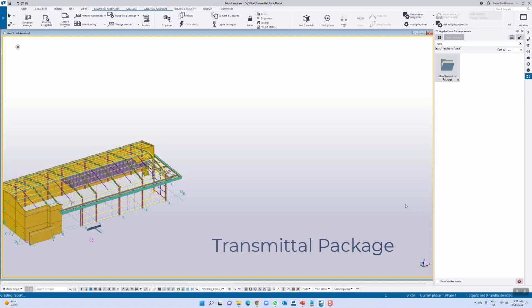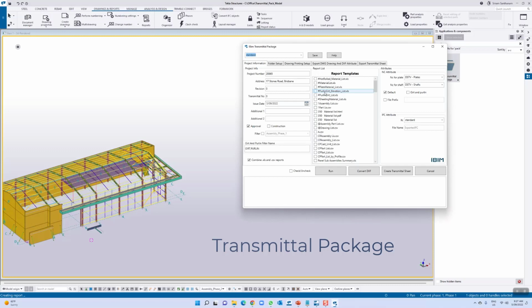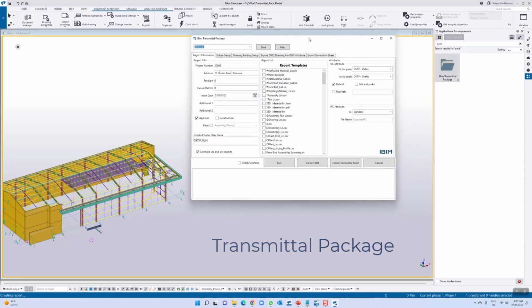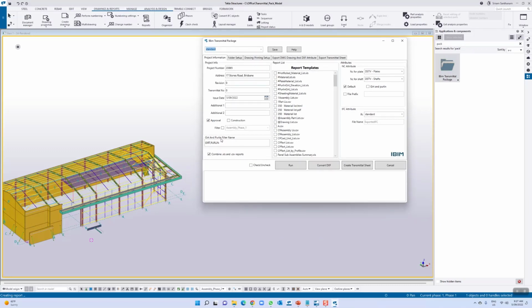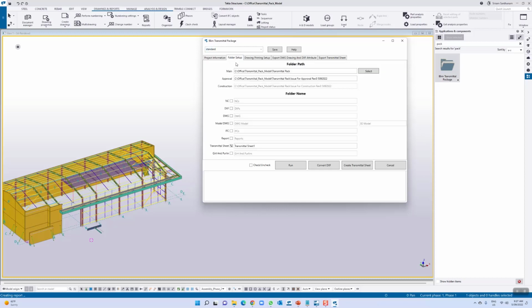In this session, I'm going to give you a demo of Transmittal package. This application creates a complete list for approval and construction. Let's see the demo. You can see this project information, folder setup for creating the folders.